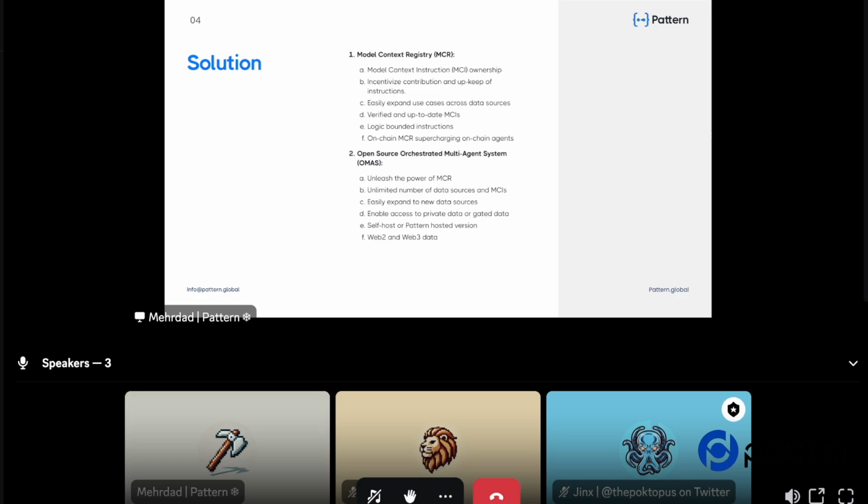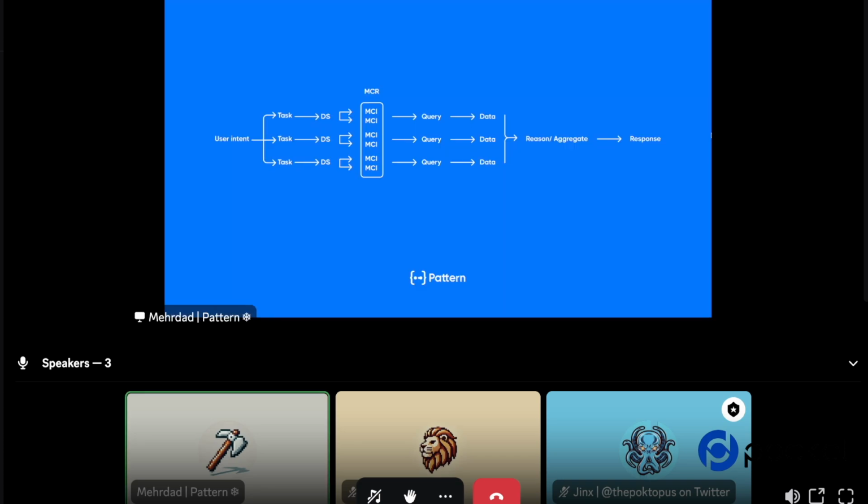If you heard me saying that name, it's the orchestrated multi-agent system. An open source multi-agent system is a tool that uses MCR at its heart. The way that it works is that it can dynamically break down a user query, realize what the data sources must be queried, search the MCR to find related instructions, and use those instructions to build a query that defines both inputs and outputs.